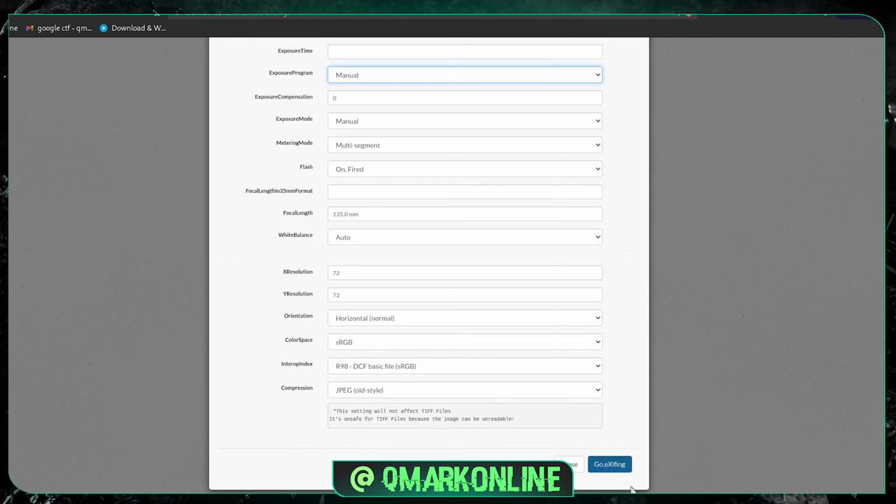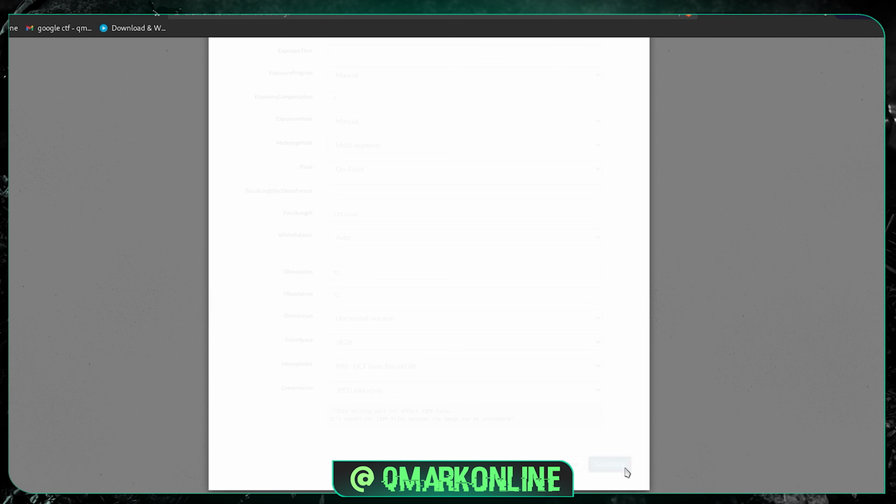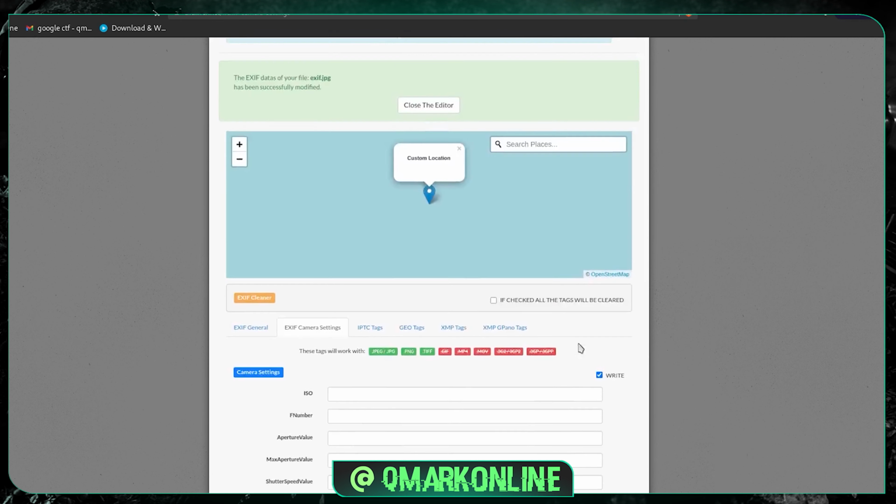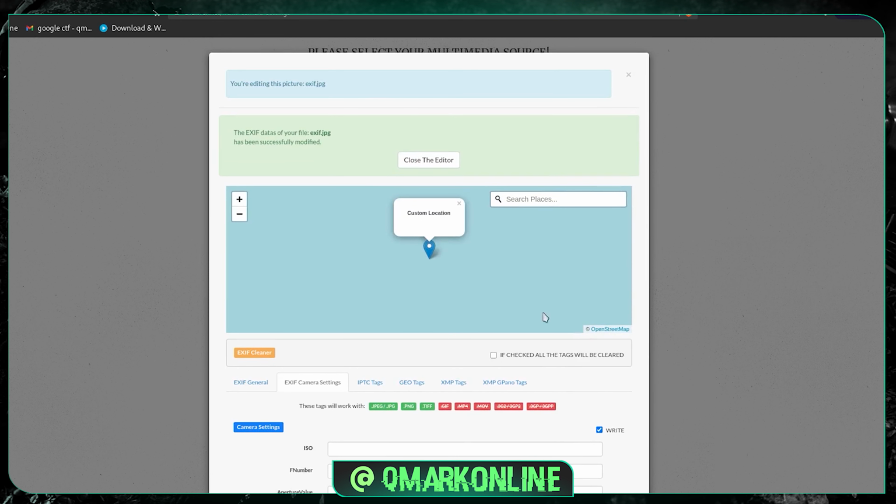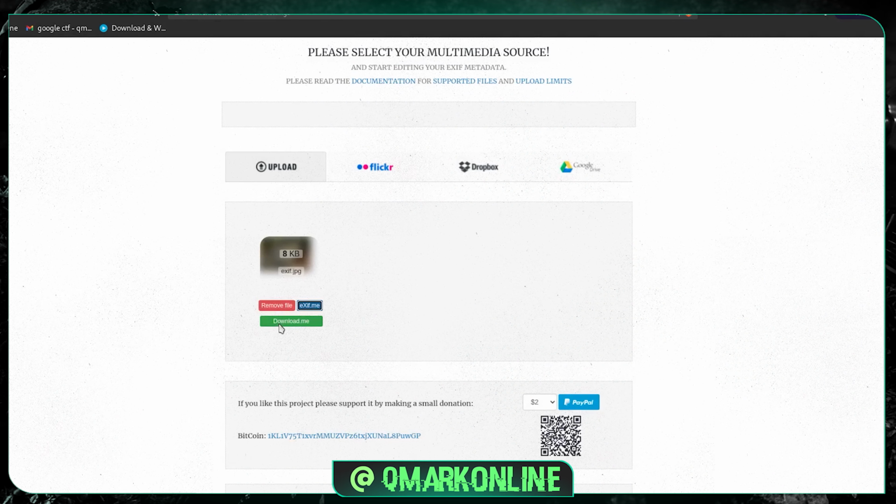Now once you are happy with all the changes, close, and then you can download this file. Then you can share this with anyone you want, in which all your metadata has been removed and it is safe to be shared.